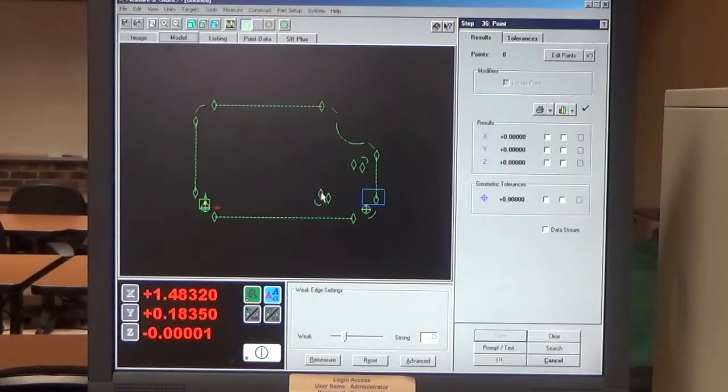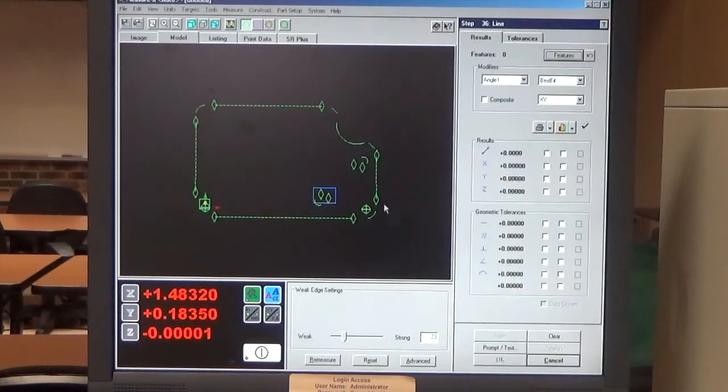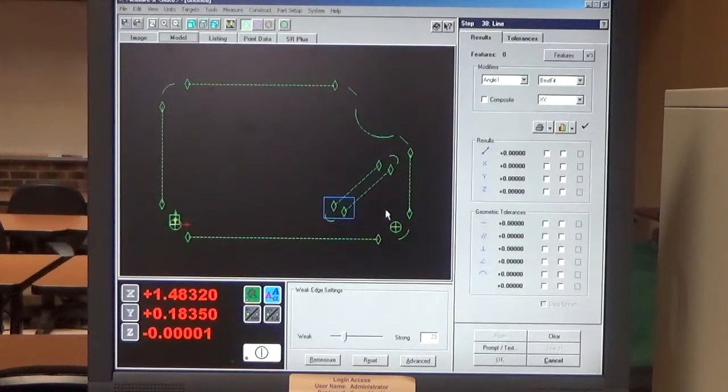I'm going to construct lines from those points that I measured so I can see that slot. So click on my construct tab, construct line, select the front right side of the slot, back right side of the slot, select again, front left, back left, select again. Now I can see the shape of that slot. I'm going to go back to my image window.